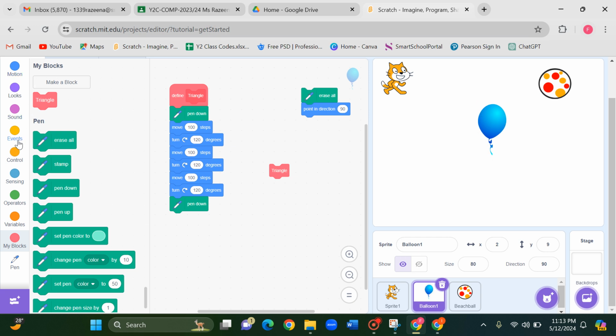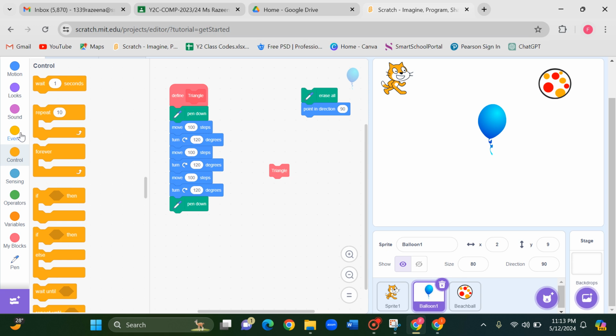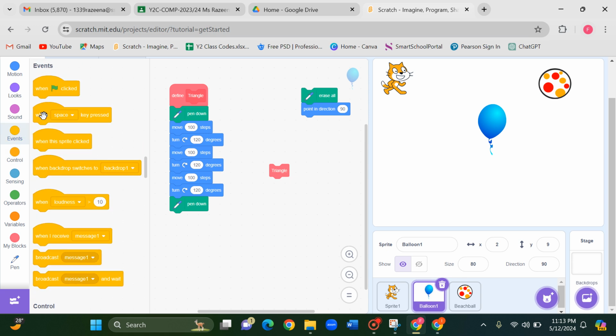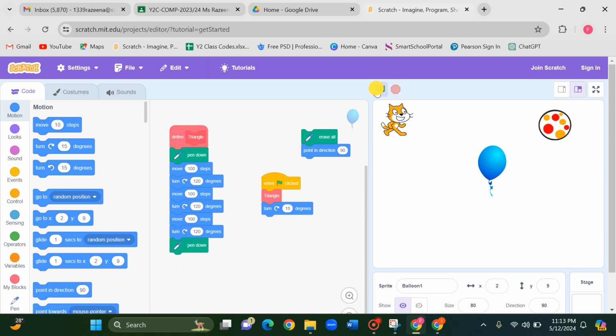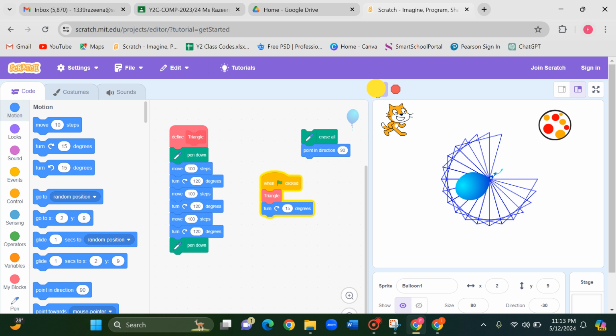Okay, for that I will give Events, when flag clicked. Okay, let's give when flag clicked for this. When the flag is clicked, it will draw a triangle, then after we'll give the turning. Okay, and let's click on the flag. 1, 2, 3, 4, 5, 6, like that. By clicking repeatedly also you can draw the patterns.